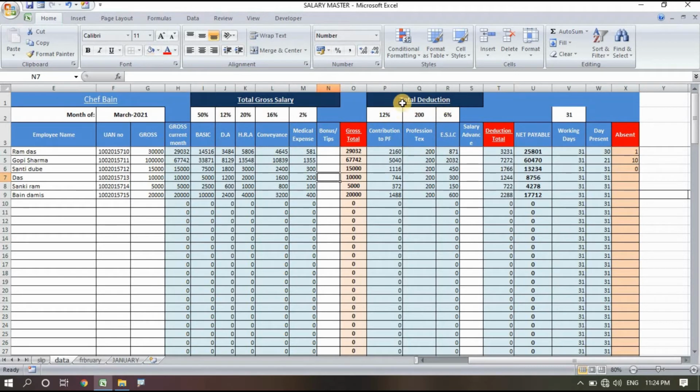Then this is the deduction section, right? In the deduction section, we have contribution of PF, professional tax, then ESIC, and salary advance if you have taken any. So 12% will be deducted from your salary for PF, but this amount will come from your basic and DA. Got it? From basic and DA, 12% will come for PF, and for professional tax, 200 will get cut automatically from your basic salary directly. ESIC will be cut 6% from your basic salary, gross salary. So this is our deduction section, and this is the total deduction.